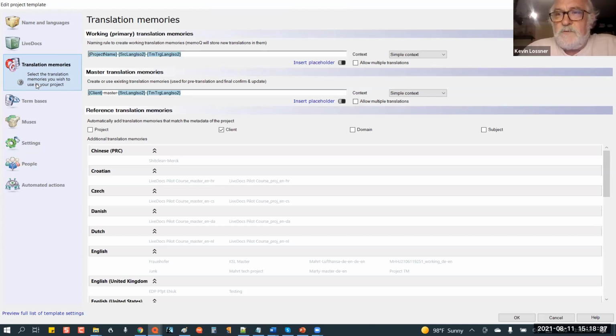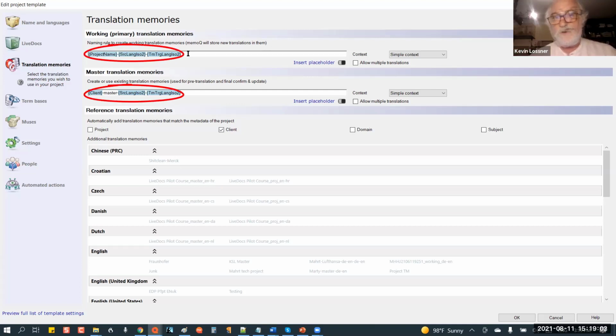Okay, but here under translation memories, there is a setting in this template as well as in the equivalent template for online projects, which causes a lot of grief. And there's a similar thing under the term basis, but you notice, okay, once again, they've got a certain format that they've chosen for creating the name of a working translation memory and a master translation memory involving these placeholders once again.